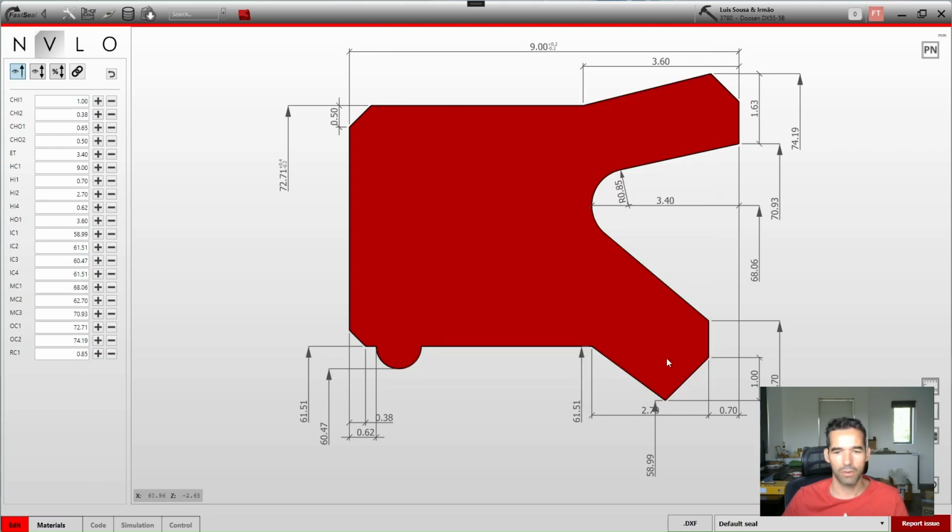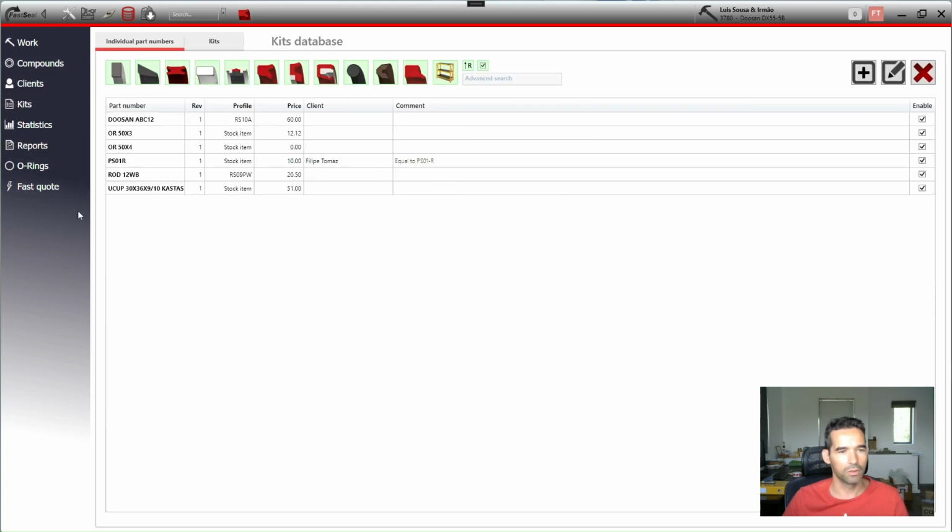If I press accept, now this part number should be on my database. So if I go here to my kits database, on database settings, kits, the part number is here. So this means that this part number that is named like I wish, Dusan ABC12, is based on this profile and has a price of 60, okay. After that, I want my kit to be this part number plus an o-ring that I'm going to create.